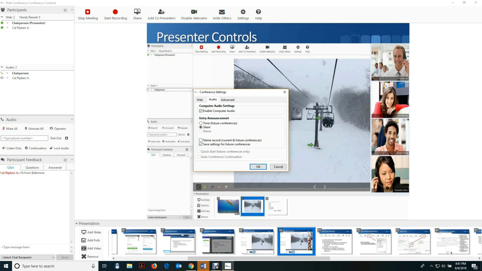Name, this is another option which will allow the conferencing system to capture someone's name when they're about to come into conference. So that'll be announced to you when they come into conference. It allows for a more formal conference, so if you have some upper level executives or management and you want their name presented to you so you can greet them appropriately, you want to select the name option. And then you can turn on and off that name record option for future conferences by selecting here. And then you can also choose to allow the system to save your settings for future conferences or not. Last tab is advanced.